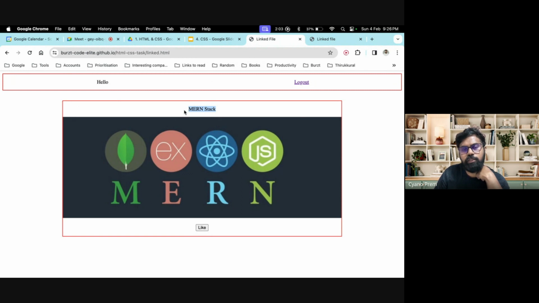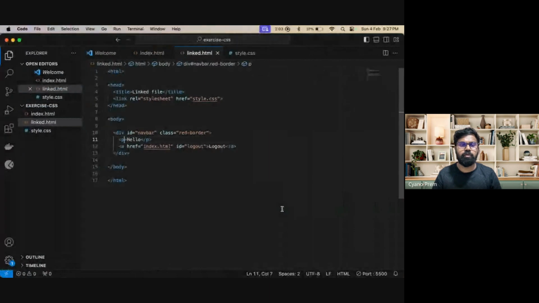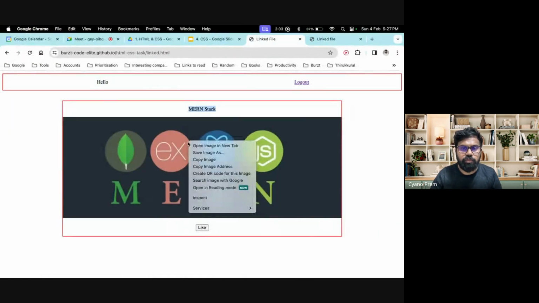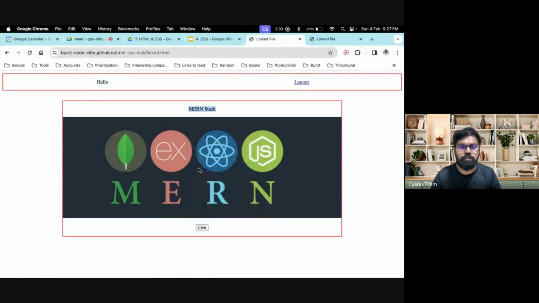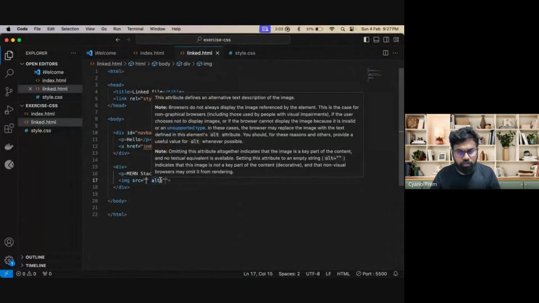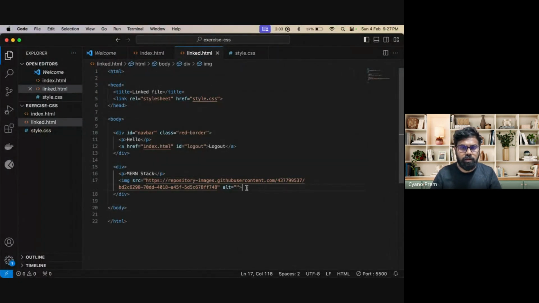Okay. Next, I need three elements now. A text called mons tag, an image, and a like button. So I'll create these three elements now. Again, to keep everything organized together, we need a div. So I'll first create a div and I'll give a p tag called mons tag. Okay. Then I need an image source. I'll take this one only, copy image address. And I need a button called like.